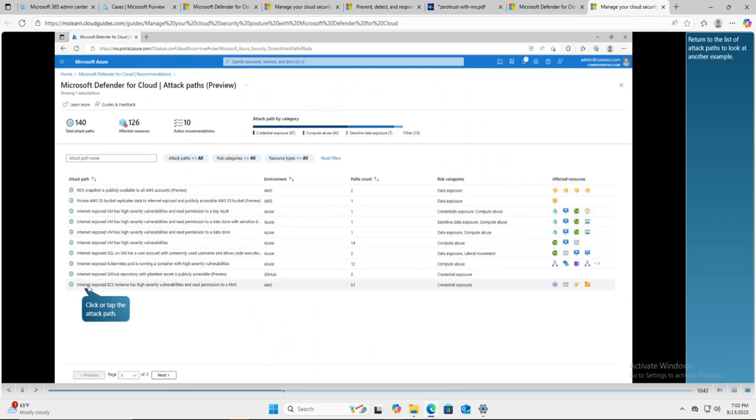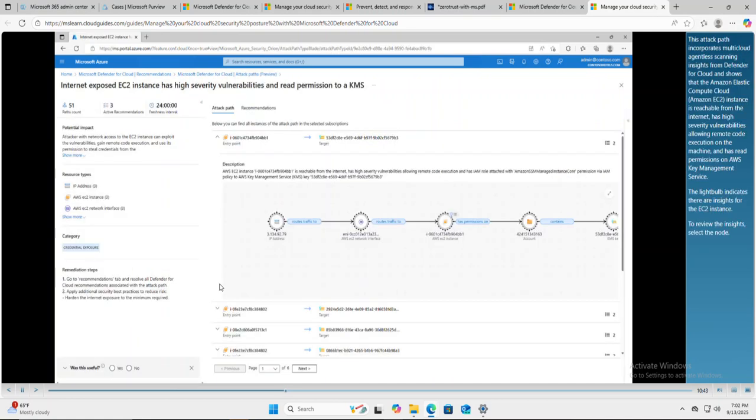Let's now click into the Internet Exposed EC2 instance. Basically what this means is that there is an Internet Exposed EC2 instance. EC2 is the name of a server on AWS. That's basically what it is. So there's an EC2 instance that has high severity vulnerabilities and read permissions to a KMS, or key management service, which is similar to the Key Vault in Microsoft. So let's click into this AWS EC2 instance node.